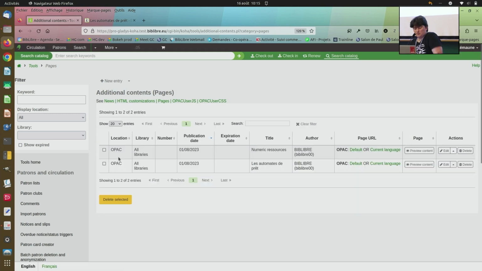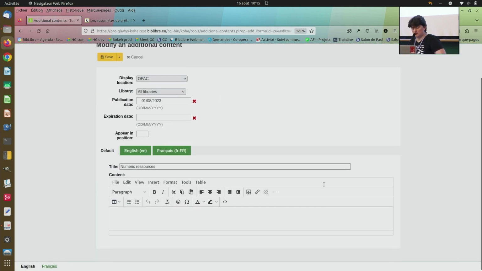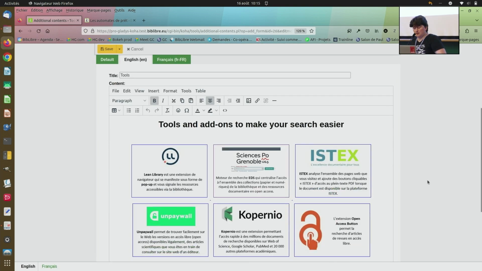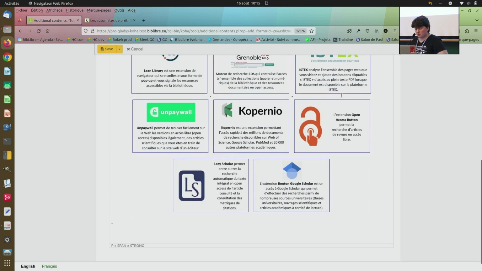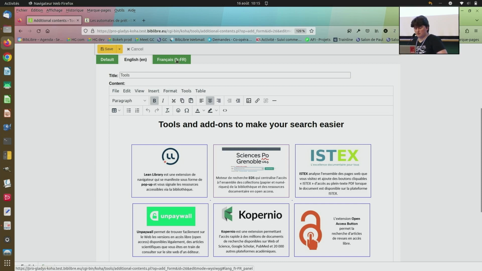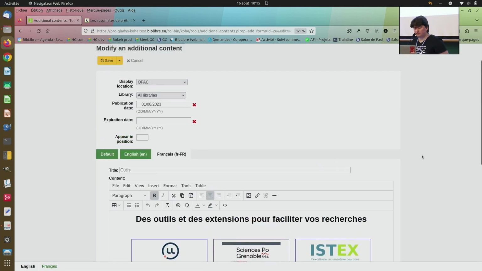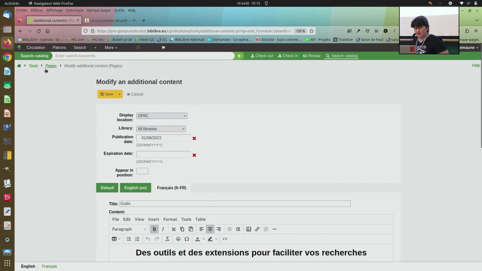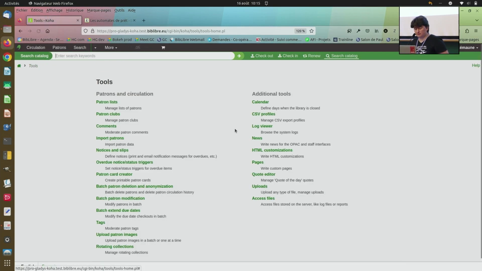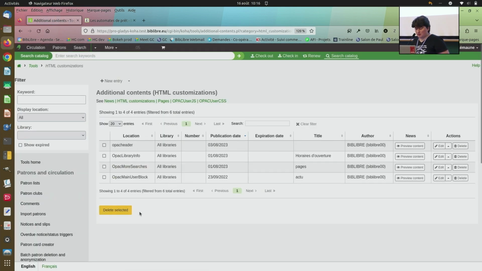in the HTML customization, you can see I have a page that's named numeric resources. I can edit it, just you can see that I have it in English. So I made just some images. I pasted from a French library again. And in French. And what I want to do is to go to the HTML customizations and use OPAC more searches.